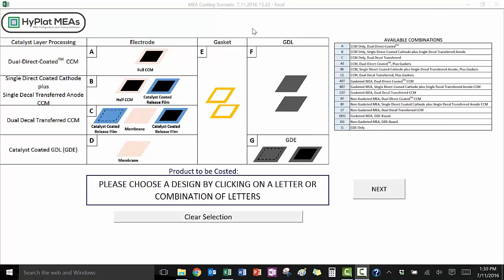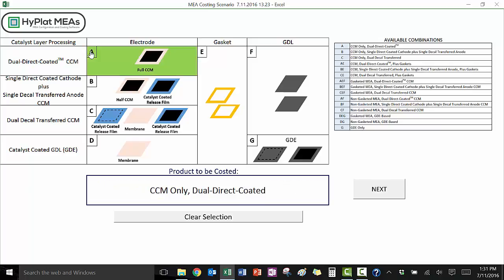The next screen is the MEA configuration screen. You will notice that a new file name is automatically created based on the date and the time, thus preserving the default file. In this screen, the user selects the MEA configuration to be costed. For example, we can cost a simple dual direct coated CCM.